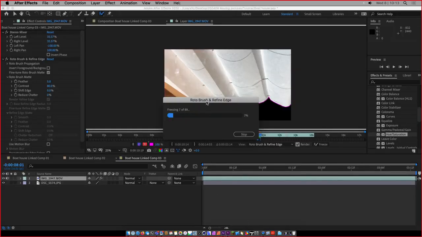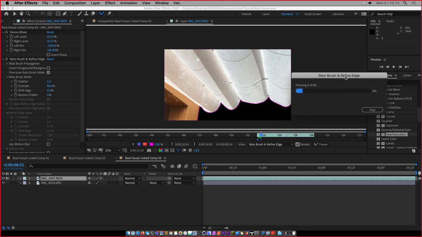Okay, so we're rendering this now. You can see now the program doing its thing. It's going through each frame and it's checking that it's still following the element correctly.